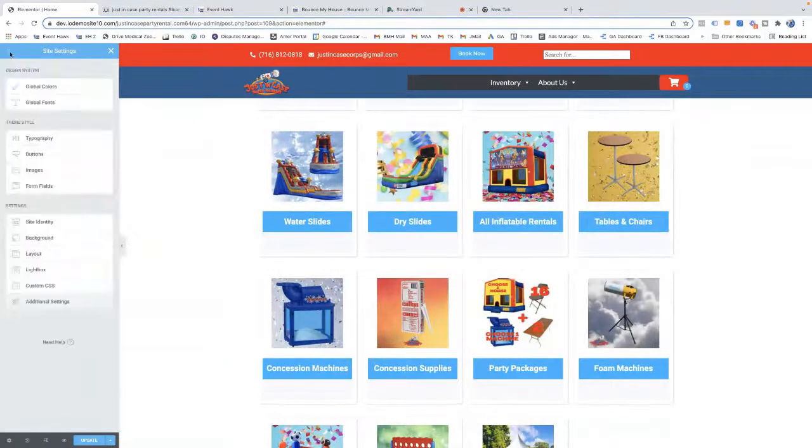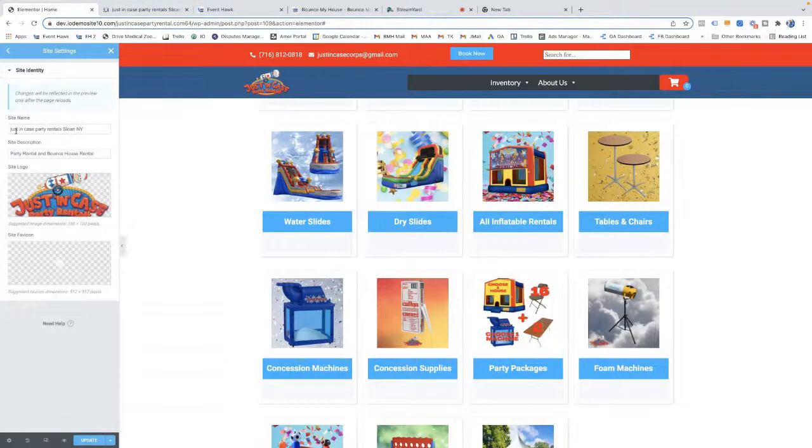So that's the site settings there. Site identity, that's the name of the site. So Justin here has it in lowercase, and I can just change it from right here. Just In Case Party Rentals, and party rental and bounce house. I don't know if you want to keep this. Is that the description that goes to Google? This is like the site slogan, they call it or something like that.